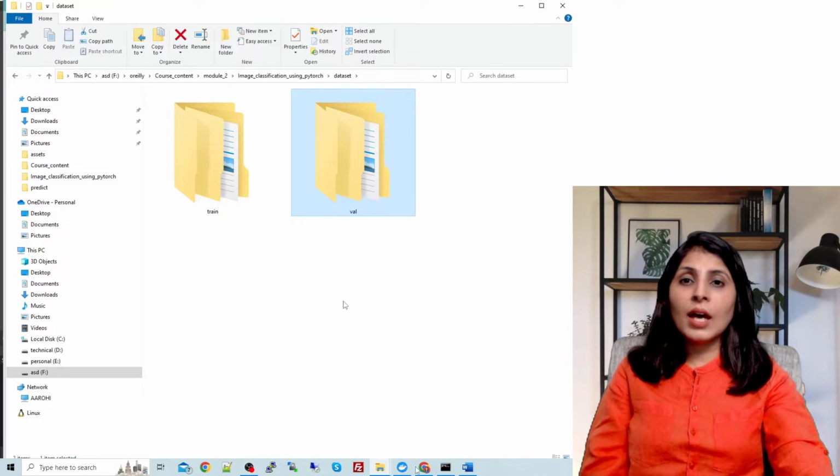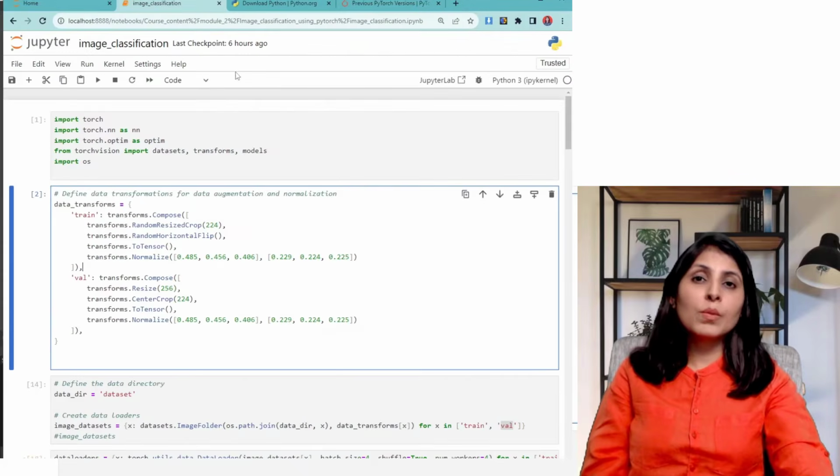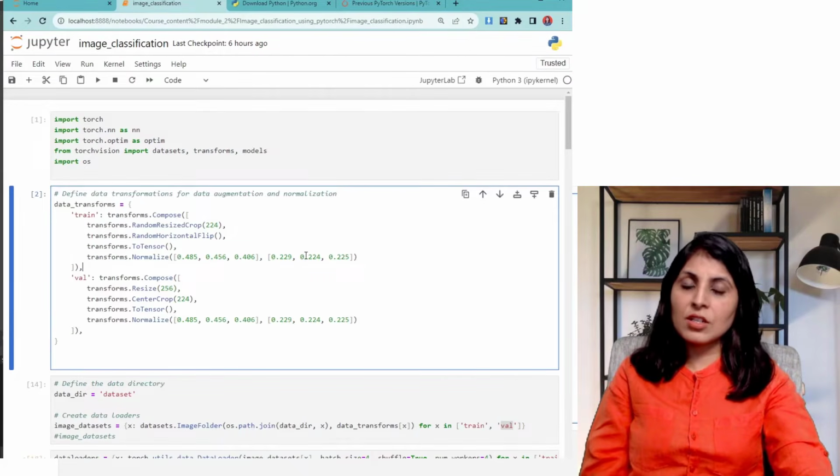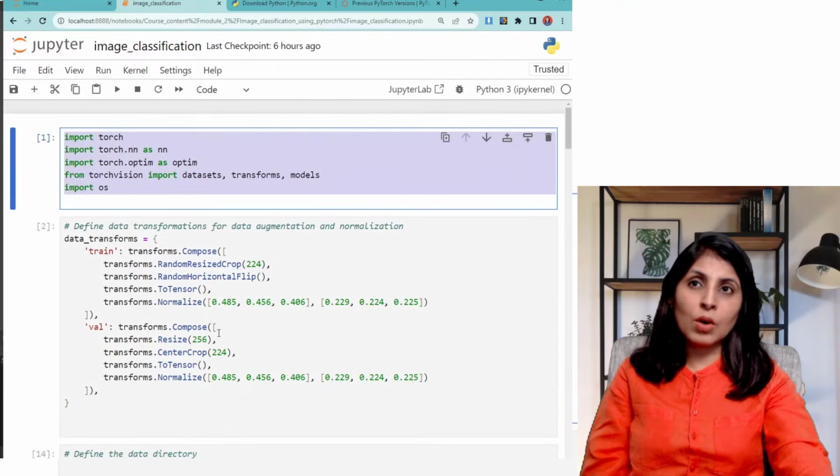Guys, after that I'm using a Jupyter notebook. The link to this Jupyter notebook is given in the description section. You can take the code from there. So first of all, I'm importing all the required modules.